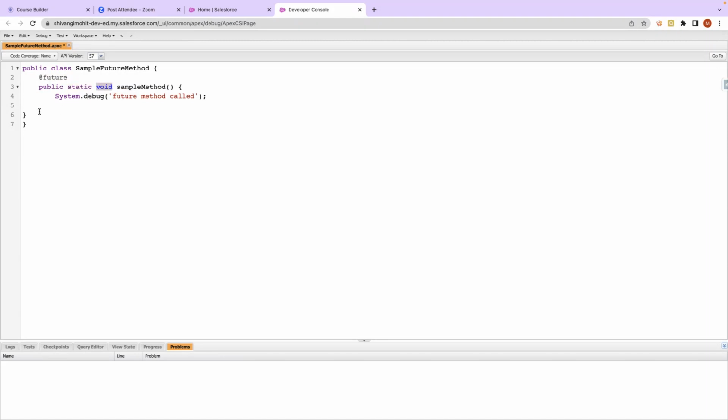And the logic, Mohit, sorry. I have one question. What is the reason behind @future only being written inside a class, not inside a method?